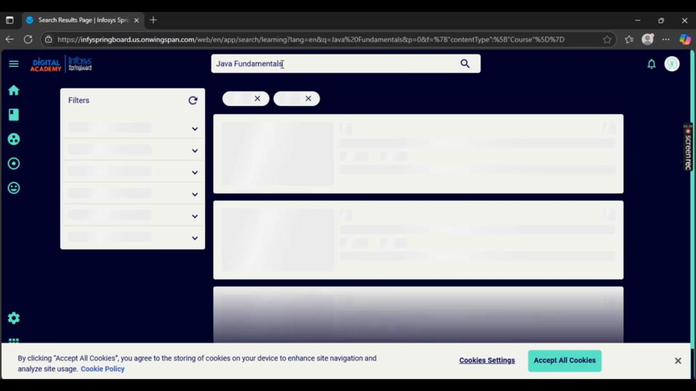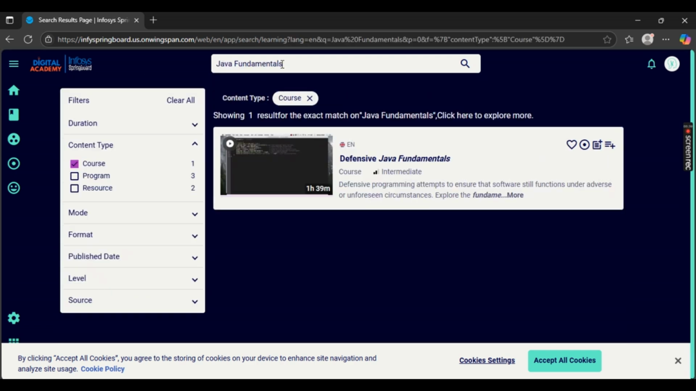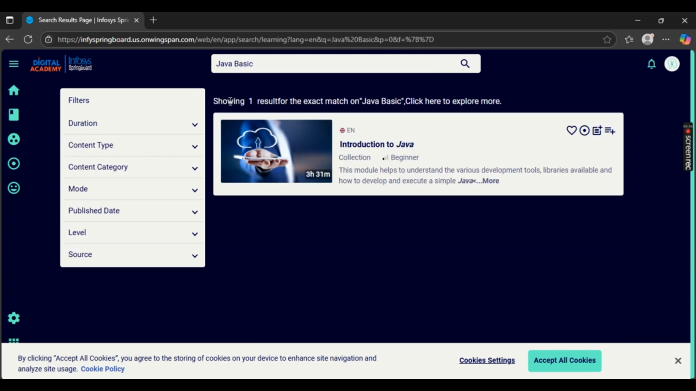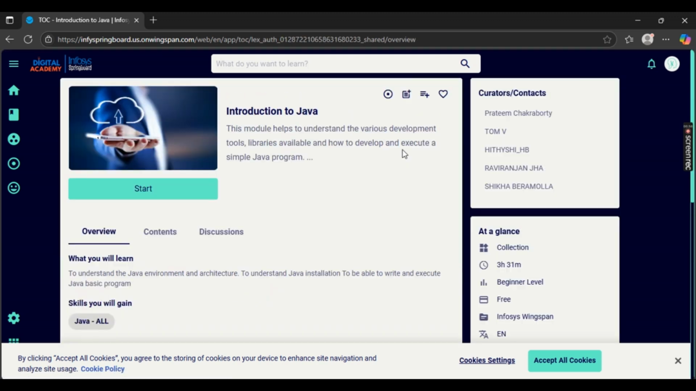Now once it opens up, here you can see the exact match for Java fundamentals, which is for your course currently. So if you want more details, you can just simply select Java only with its version. Since we want basics or fundamentals, you can just simply click on that as well. And that's it. Once I've selected this course, it will show you its overview and details.